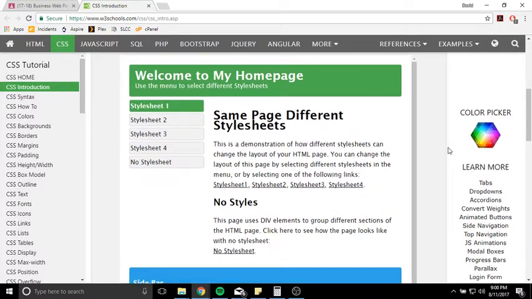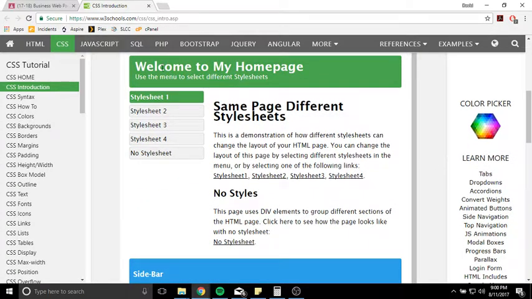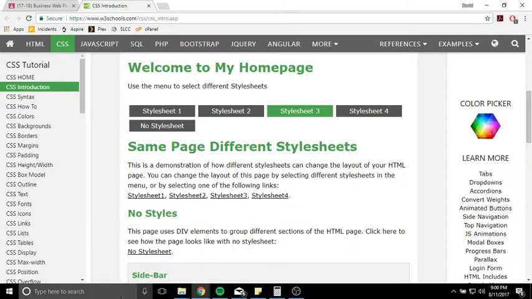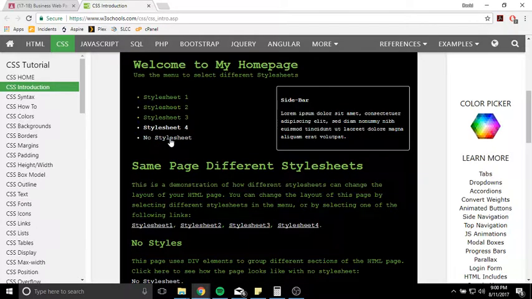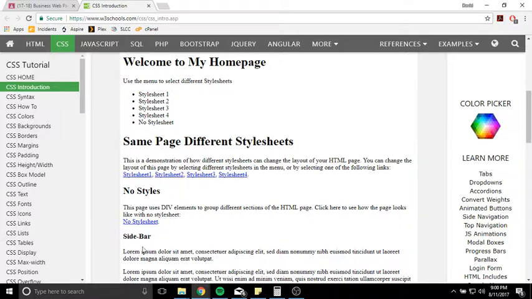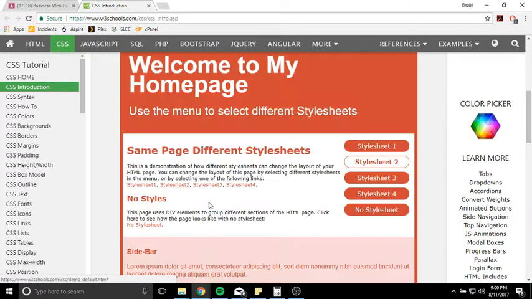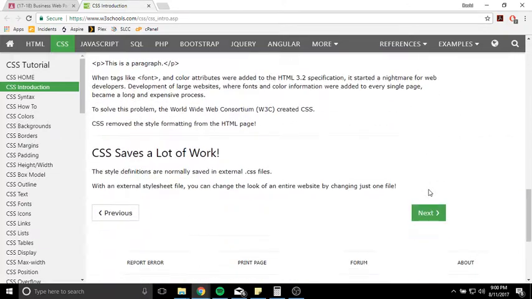So here's a demo that shows you how versatile CSS is. We have this style here, and you can click on Style Sheet 2 to see a different style. Again, this is all the same HTML content, just different style sheets being applied to this page. So there's all kinds of different styles. And here's with no style sheet. Obviously that looks terrible. This looks a lot better. So that's what CSS can do for you.